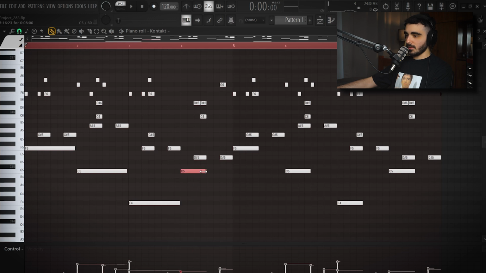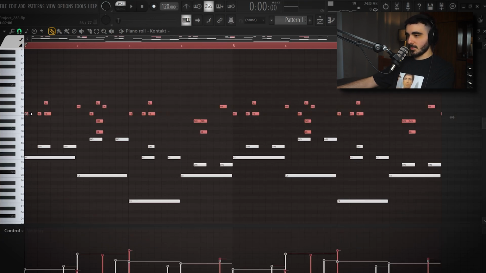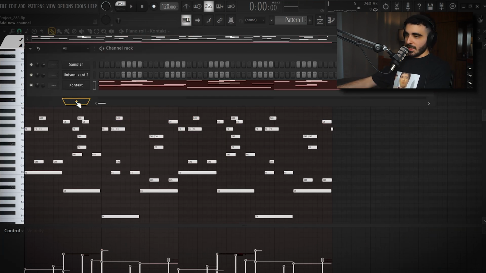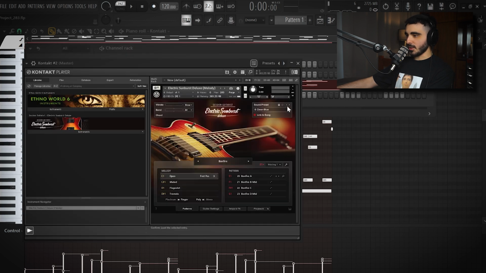Now I'm dragging the root note to be a bit longer. And I'm actually gonna do that to the top line as well. Okay, so now let's lay down the rest of the melody. I'm gonna open up the same VST once again, and let's go with a different preset.